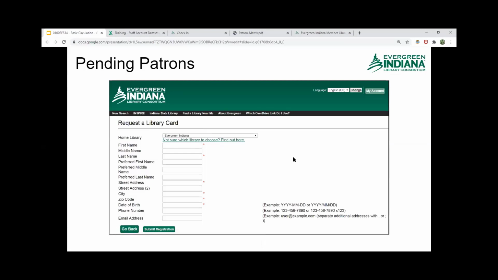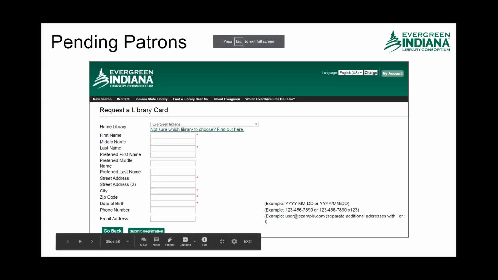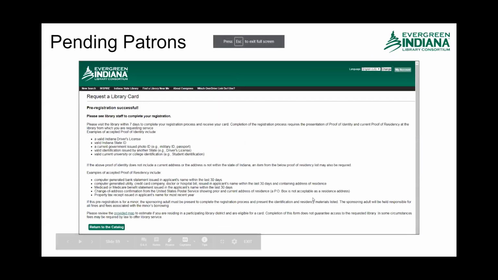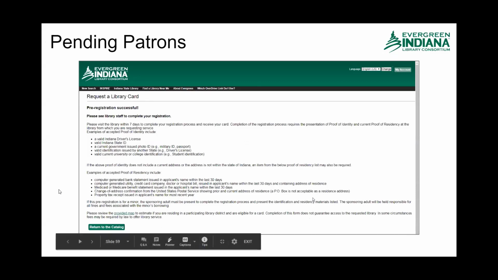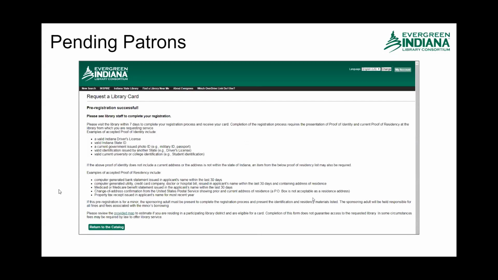So they're going to fill out all the required fields, maybe a little bit more than that. It's going to then take them to the further instruction page where it says to visit the library within 7 days. Bring this stuff along with you in order to prove your identity and your residency. And then they can return to the catalog.